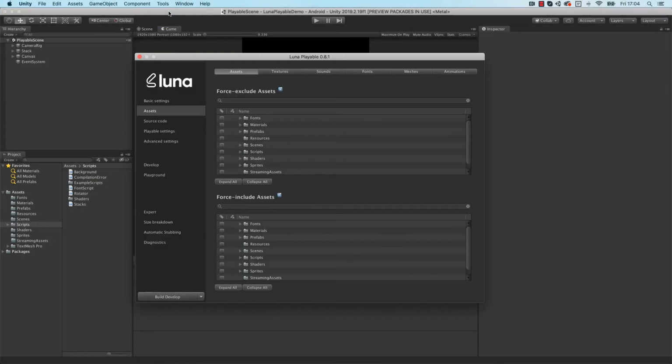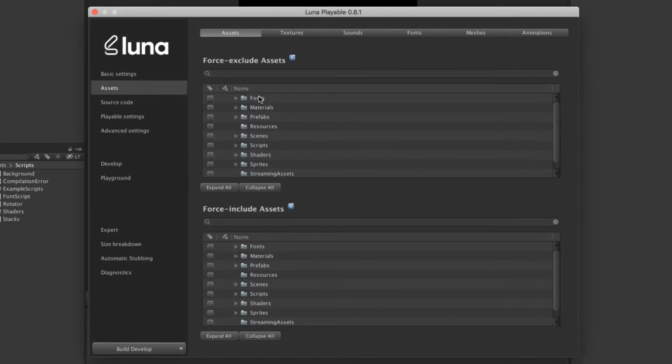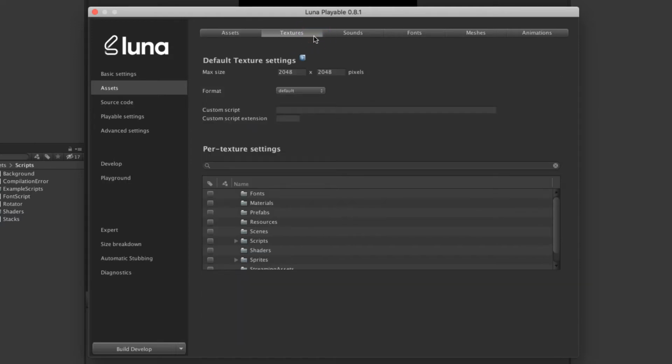As we saw in the earlier video, the first tab in the asset section allows you to force, include, or exclude an asset. Obvious to say, but removing assets you don't use is by far the most impactful way that you can reduce size. Shortly, we'll show you how to do this efficiently. Generally, textures can be the heaviest of all asset types in your playable.